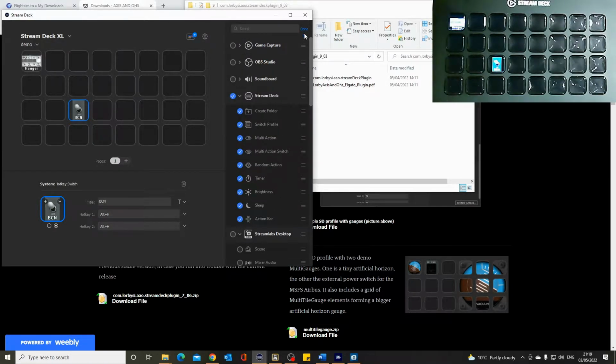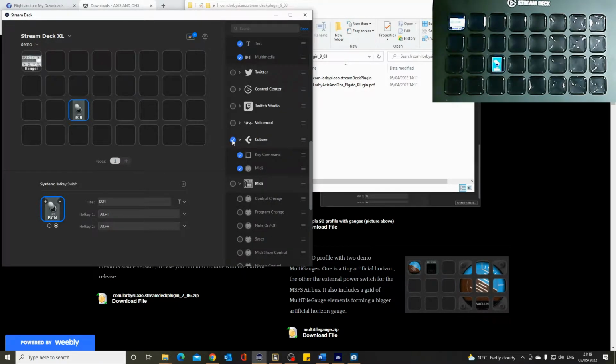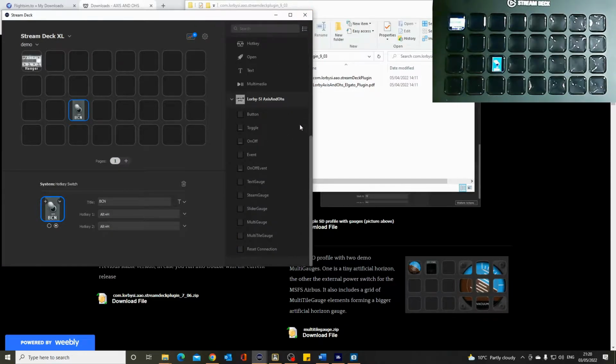This management bit here tells you what's visible and what's not visible, and I don't want Cubase to be visible anymore. That's excess to my needs, but I do want Lorbe's Axes and O's visible, so click done, and that's it. It gives us a whole set of new tools that we can use. Don't need that anymore. This didn't work, so we'll delete that, and we're going to start to create the buttons for the beacon.